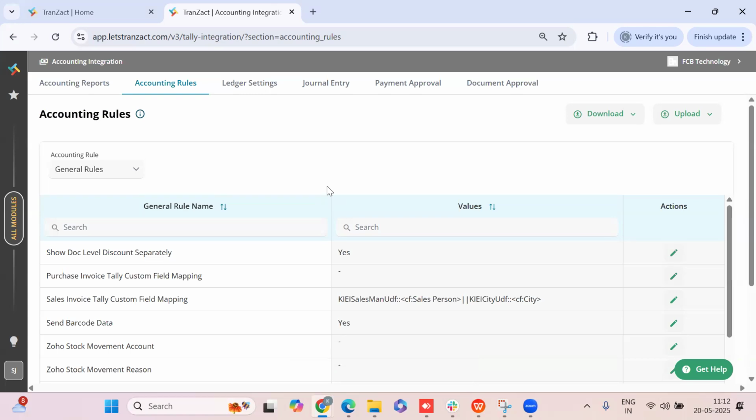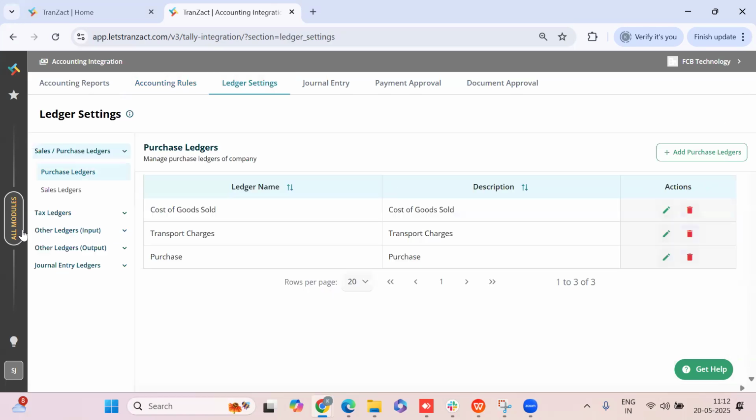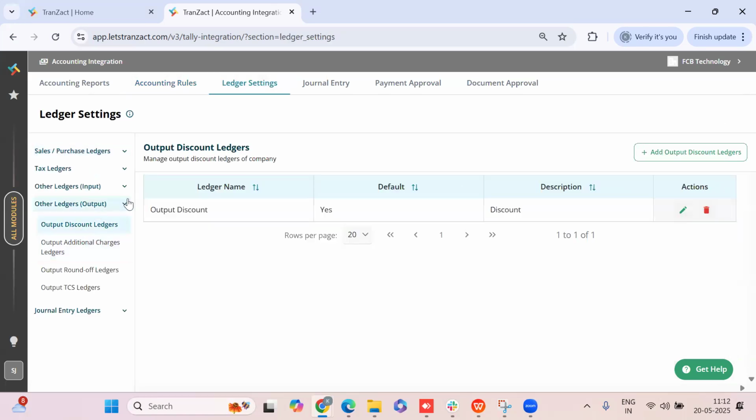Before moving the discount amount separately, make sure you create a separate ledger both in Transact and Tally. To create a ledger, you can go to ledger settings, other ledger output, other discount ledgers, and I have added one discount ledger as output discount for sales. Now I'll show you how it works in document approval.